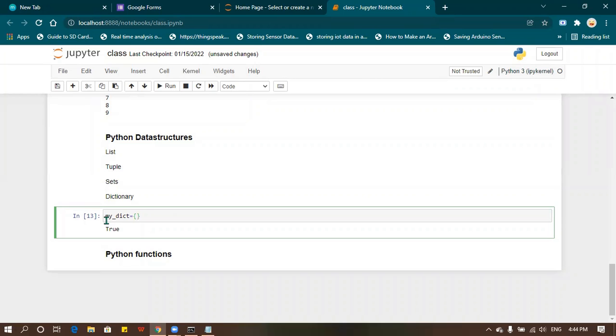So now we are using the key name and the value should be, then comma, age, colon, value should be, comma. Then what can I add? Height, colon, 1.75. Okay, this is how you have to use the dictionary.